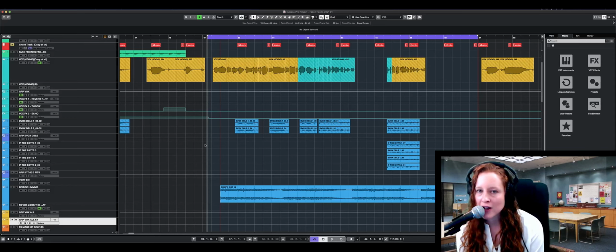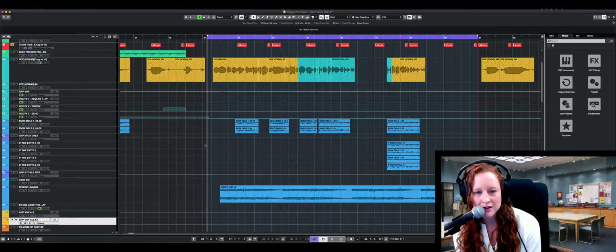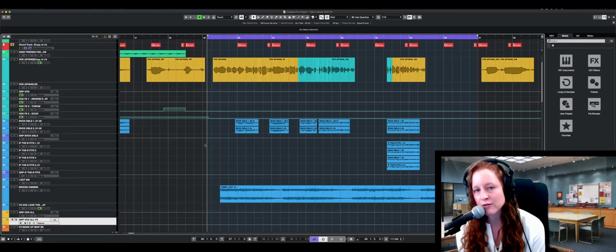My name is Sienna Loren, and today I'm going to show you how you can use Microshift from Soundtoys to thicken and widen the vocals in your tracks. As you can see, I have Cubase open, and I've already got a track queued up here. This is a song of mine that I've been working on called Fake Friends.